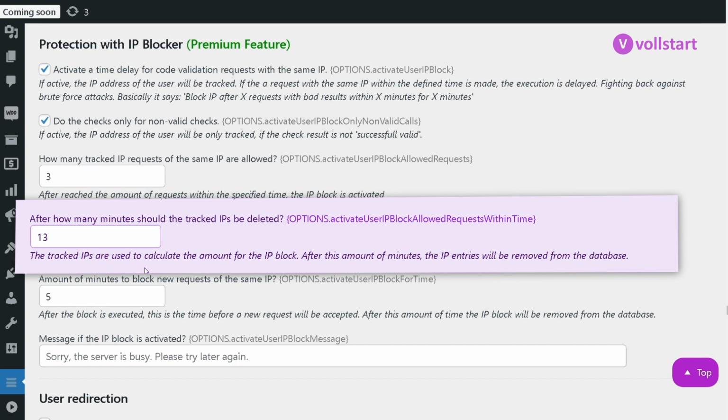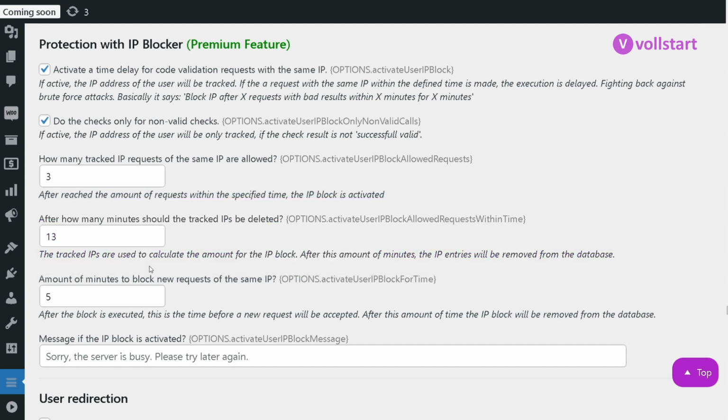After 1 hour, those IPs will be automatically deleted, meaning they won't be considered for tracking if the same IP accesses the form again after that time. For instance, if that IP tries to submit the form after 1 hour, it will be treated as a new request with no previous attempts counted.